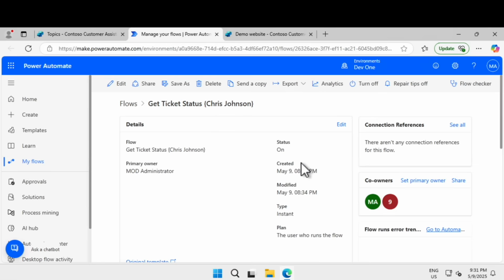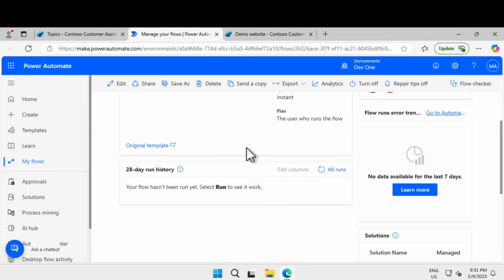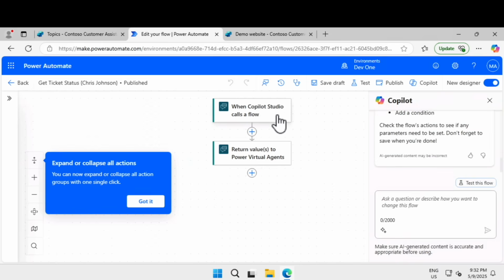All right, so this is the flow. This is to get the ticket status response back. Just to let you know, this is a simulation. It's not directly connecting back from a real ServiceNow connector. You can do that as well, but just for the lab, it is a pseudo connection. If you want to modify, click on edit. This is the trigger: when Copilot Studio calls a flow, return values to Power Virtual Agents. That's the only information we have here.